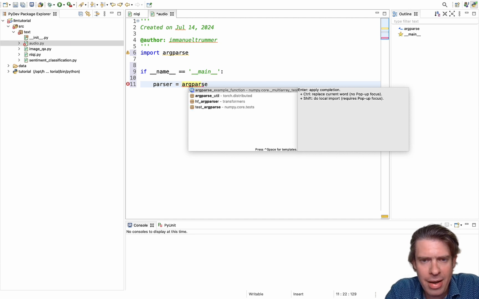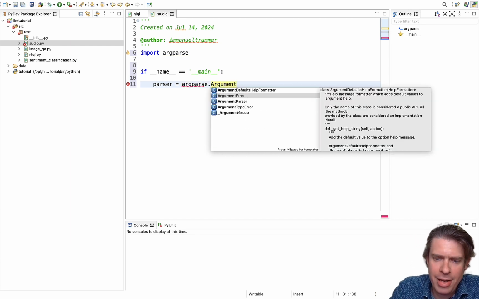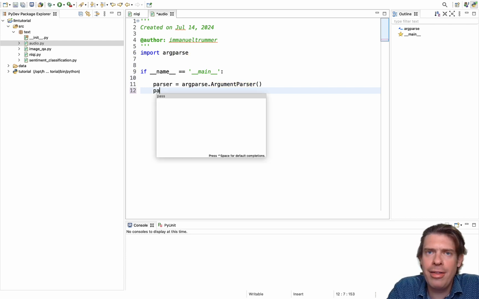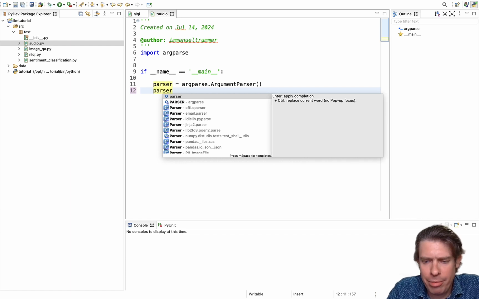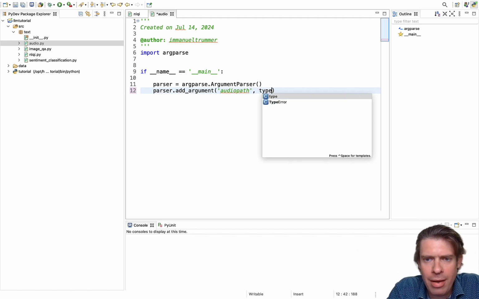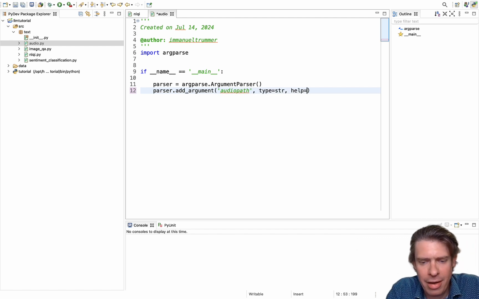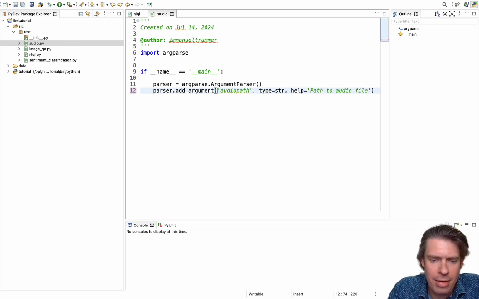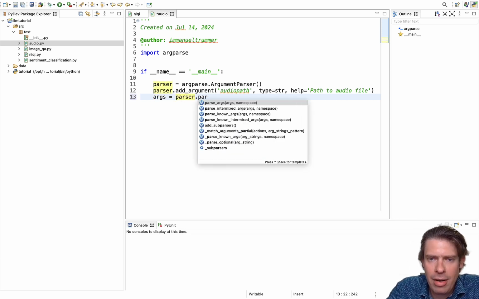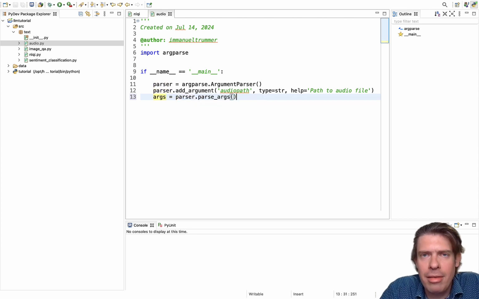Now I'm creating the command line parser over here, and I'm gonna add one single argument, which is the reference to the audio file that I want to transcribe. So here I'm gonna add the audio path argument. It's of type string, and the corresponding help is a path to audio file. All right, here I'm gonna parse the command line arguments, and they will be stored in this args object.